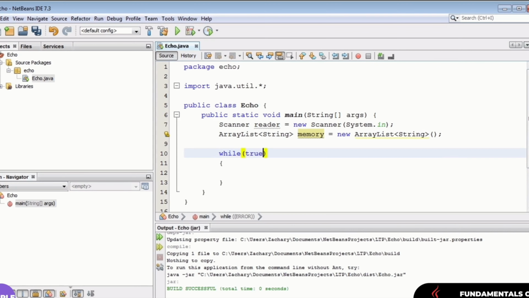For now, let's just say while true. This is an infinite loop. It will run forever, but while we're building our program and debugging it, we can always just stop it manually. Each time our loop runs, we're going to want to use the nextLine function on our scanner variable to grab a new line of input from the user, which we're going to store in our array list.